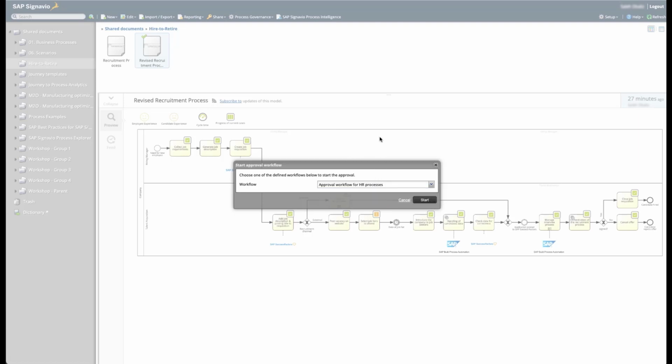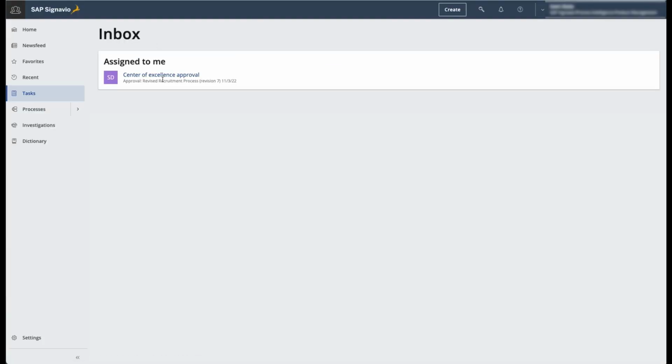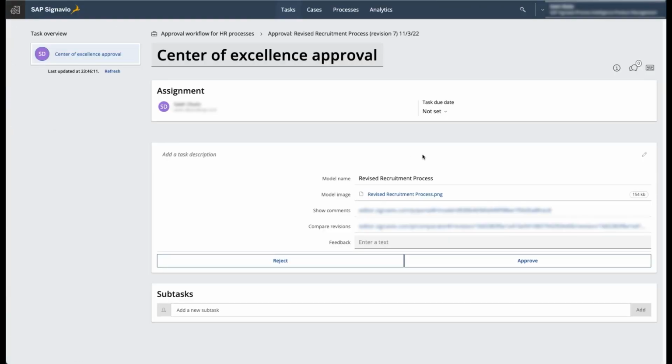SAP Signavio Process Governance automates the whole approval cycle and is also seamlessly integrated with the SAP Signavio Process Transformation Suite. Since this is an HR process, I will use the approval workflow for HR processes to start an approval case. The Center of Excellence will automatically receive a notification with a task, which they can also review in the SAP Signavio Process Collaboration Hub. They click on this task and see that a revision of the recruitment process requires their approval.